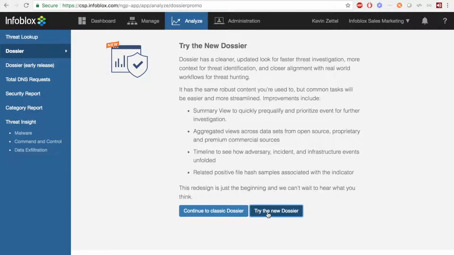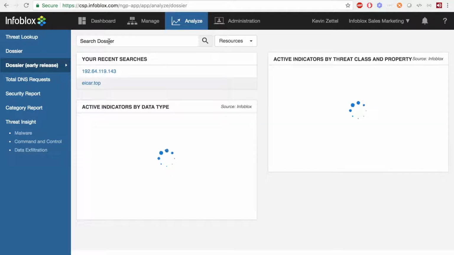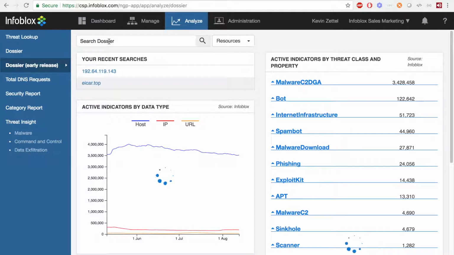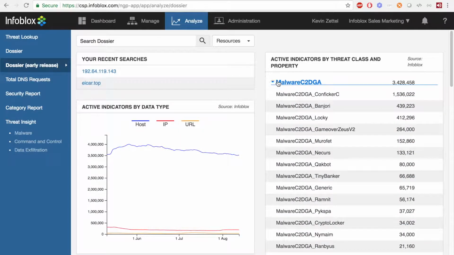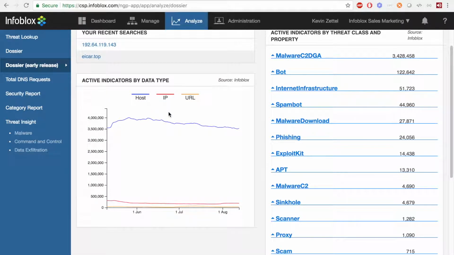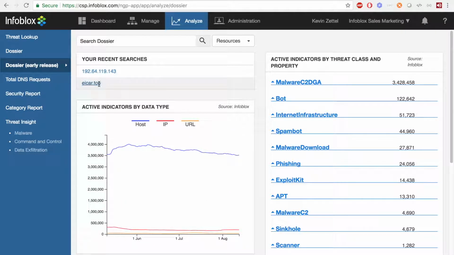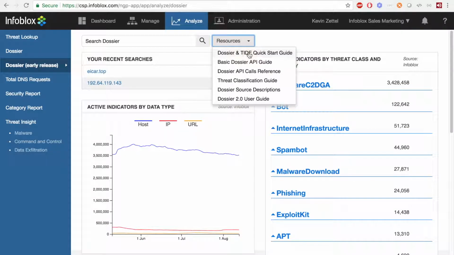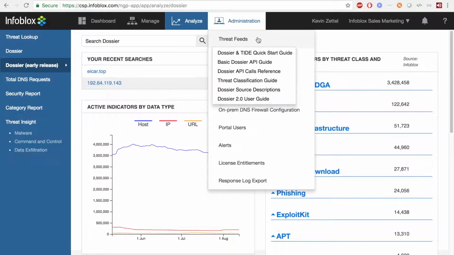Heading back to the CSP portal, which is for the ActiveTrust Cloud, you'll see that we have a new dossier. There's not much difference between the new dossier and the old dossier, besides maybe the graphic user interface, the touch and feel of it. It's all pretty much here. You even have the resources from the old dossier still attached to this.